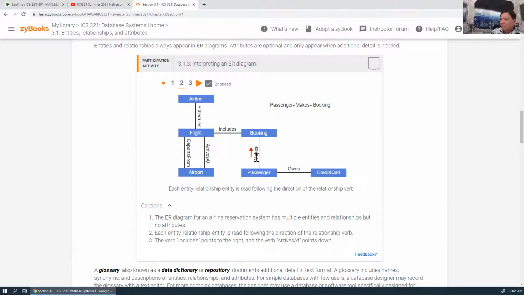So this is a relationship here. Passenger makes a booking, and a verb points to the right, and the verb arrives at points down. See, what is this now? Includes. So flight includes a booking. A flight arrives at an airport.